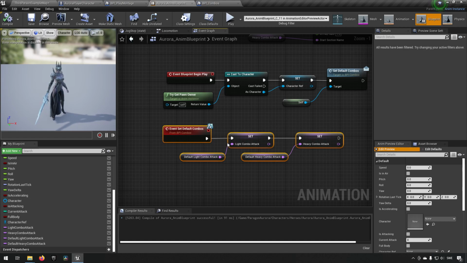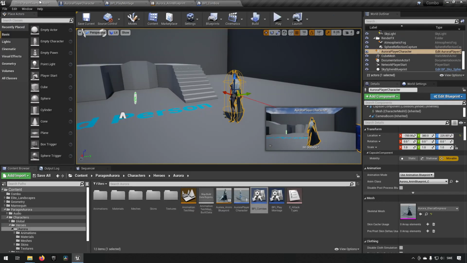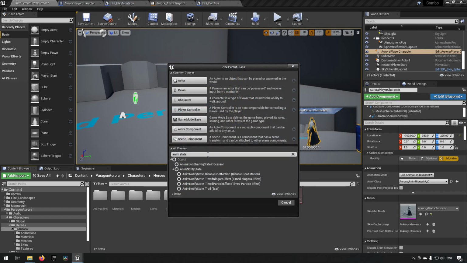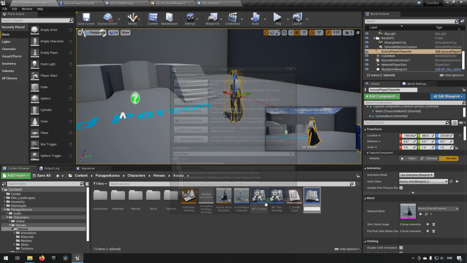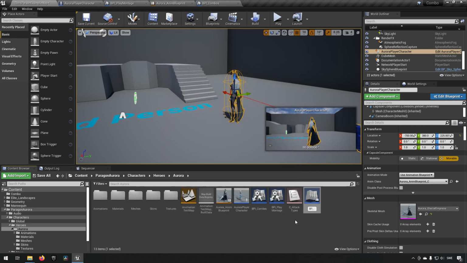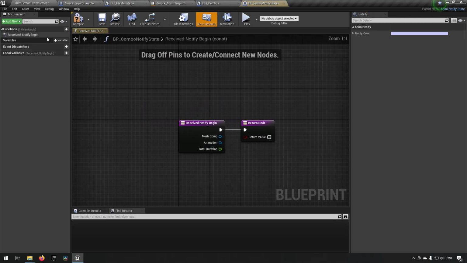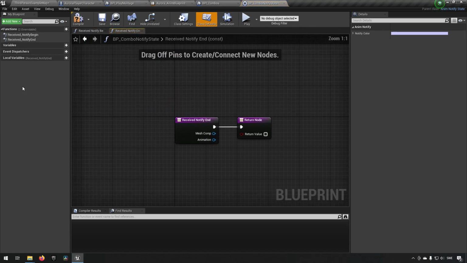Next, we are going to look at, let's create our combo states. So this is what we will be using to actually communicate now between the animation and the animation blueprint. So we'll go to blueprint and we'll type in anim state and you'll get an anim notify state here. So we click that one and select. We'll call it bp underscore combo notify state. We open that one up and we want to click here to override functions for the notify begin, and we also want to do it for the notify end.